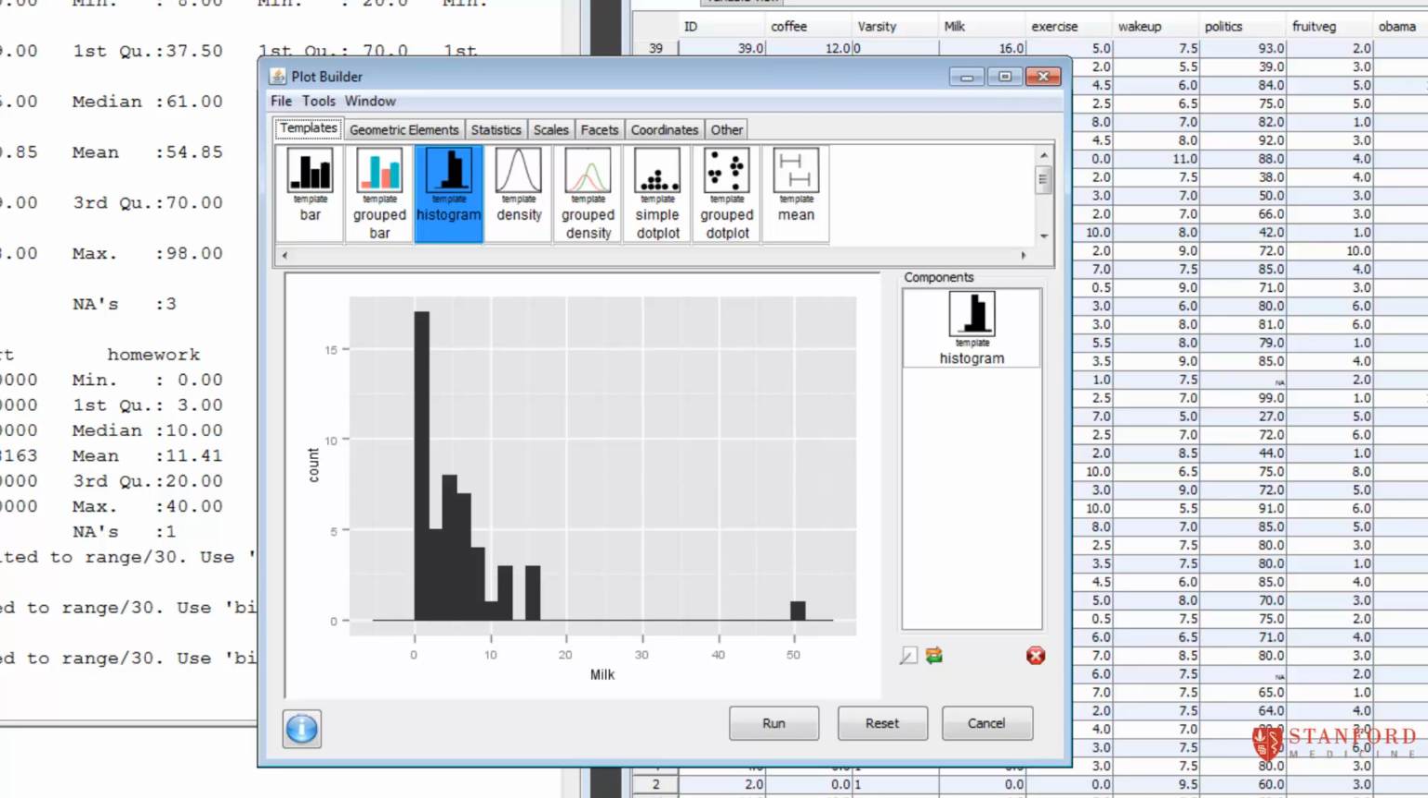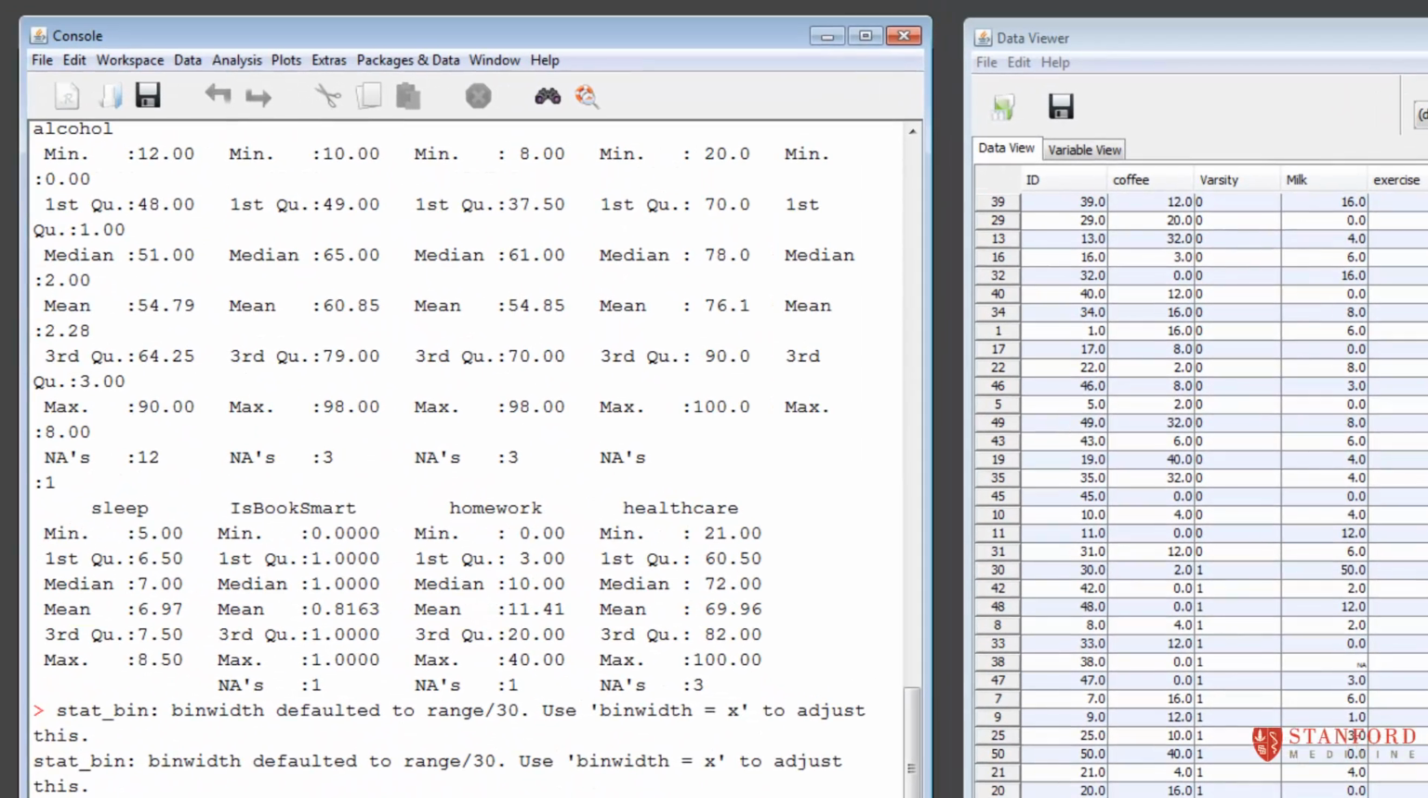And so presumably now that's our exercise, to create a milkFixed variable that removes or recodes this value 50 into the value 5. The way I'm going to do this is first to close the plot builder window. Then I'm going to go to Data and select Recode Variables.